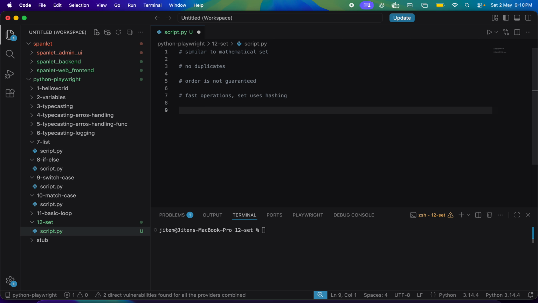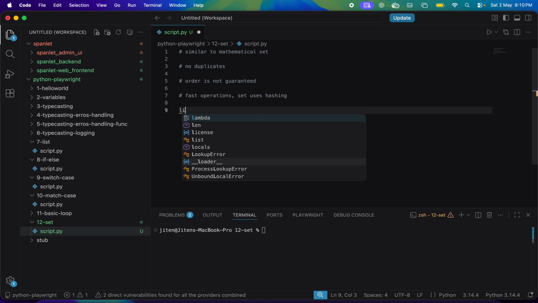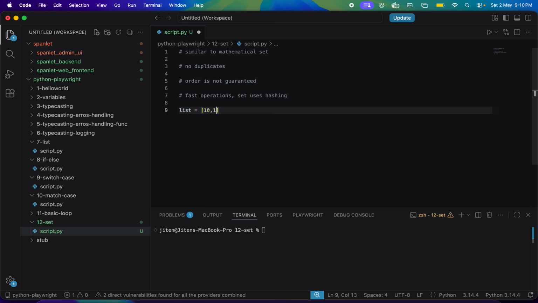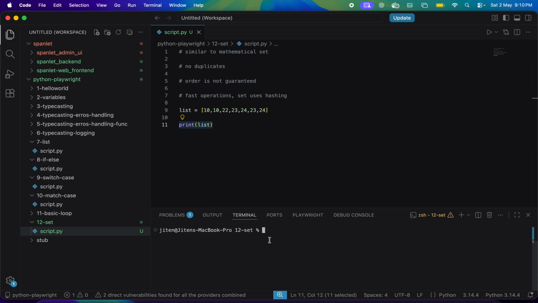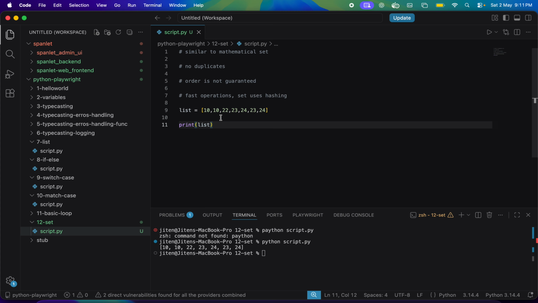So you cannot have duplicates in a set, whereas you can have duplicates in a list. For example, you can create a list. You can have duplicates. This is what the list is. When you print the list, you can see that you can have duplicates. This is a list, it's not a set.